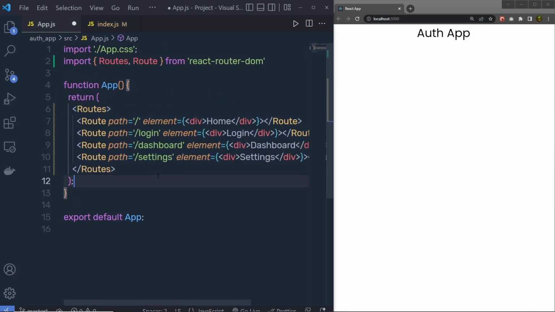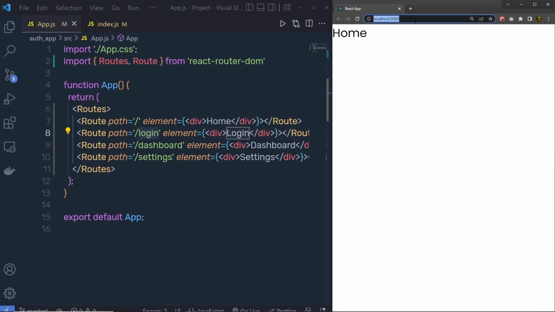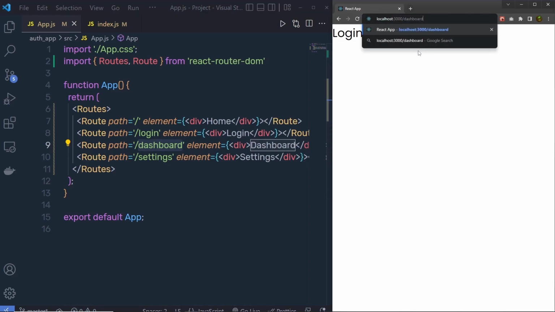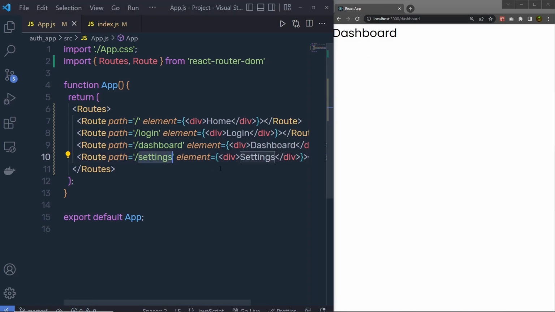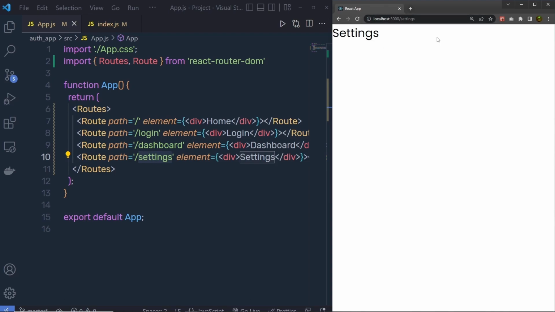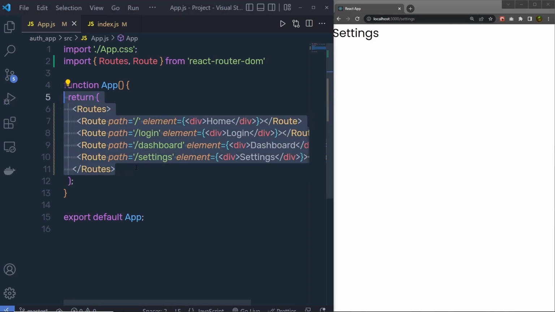Now I'm going to save the changes. You can see I have the home route. If I open the login route, I have the login. If I open the dashboard, it will open the dashboard component. And if I open the settings, it's going to open the setting component. So all these routes are now working. But what I want is, instead of using this Route, to use the useRoutes hook to build all these routes. Now we all know how we can use these routes inside the React application. What I want to show you is how you can use the useRoutes hook inside the React application to build the same routing. So let's see how to do it.